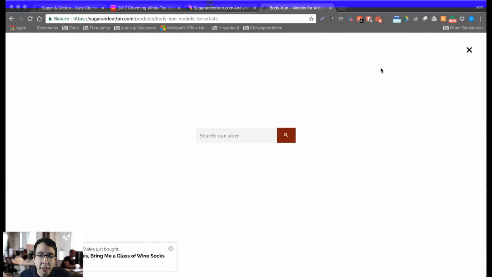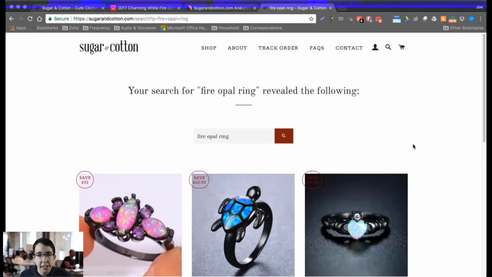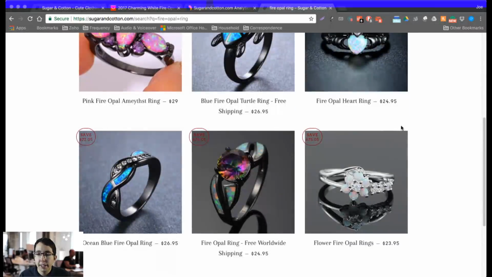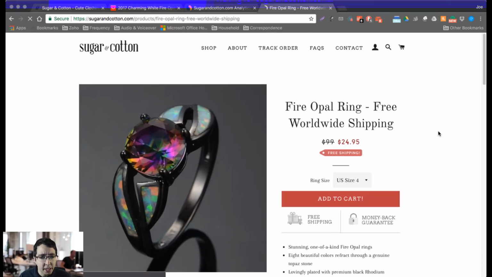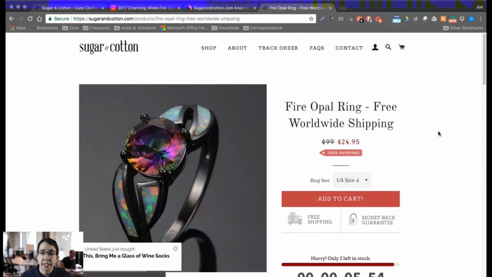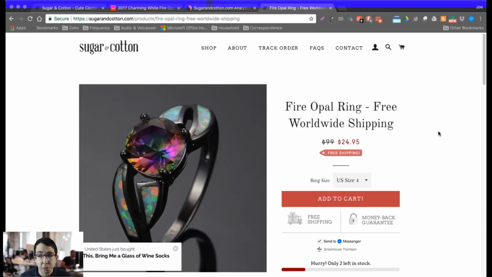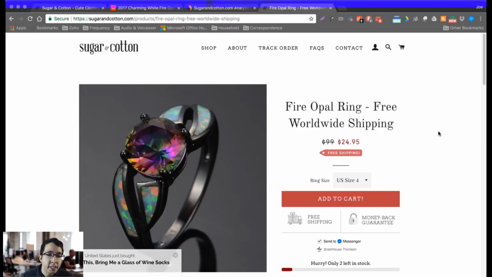Let's take this ring here, which is their best-selling product according to our data research from the top 1,000 Shopify stores list. Okay, it's a fire opal ring. You can see here, we're going to load this up. You can see the free shipping sign is clear. The money-back guarantee sign is very visible. And yeah, look at that.